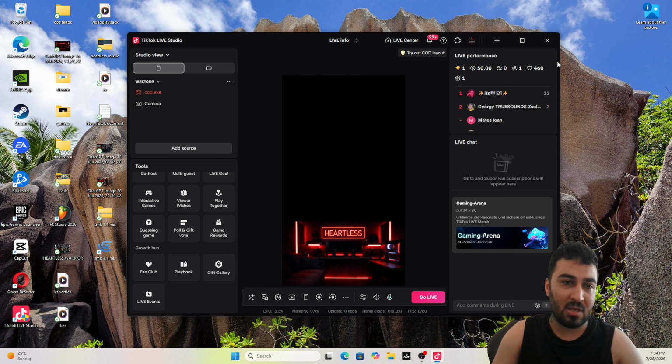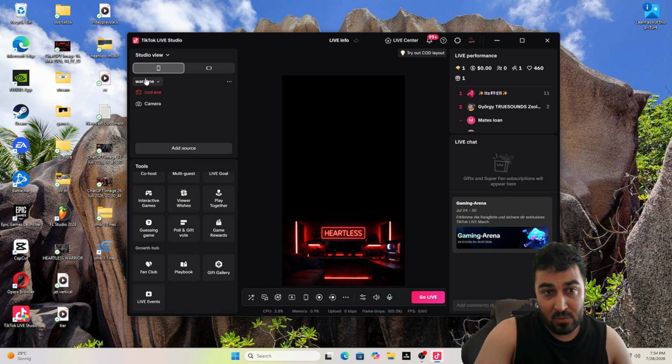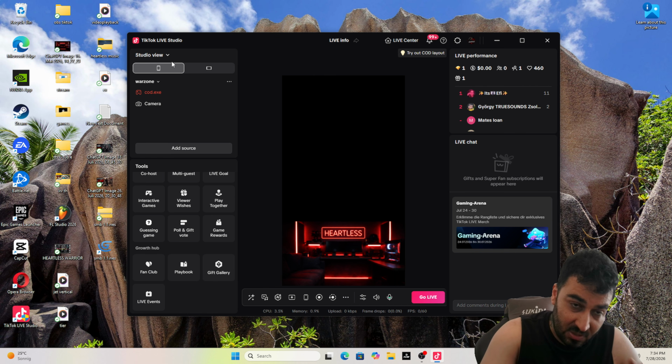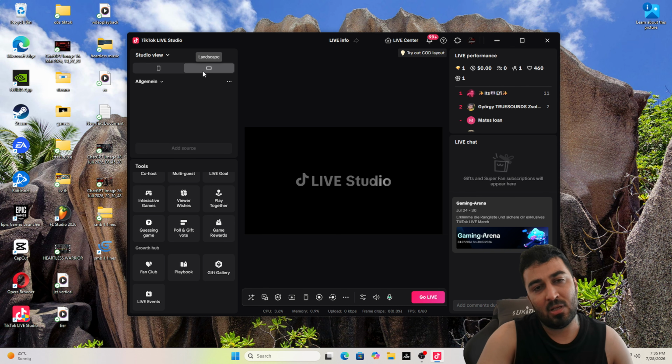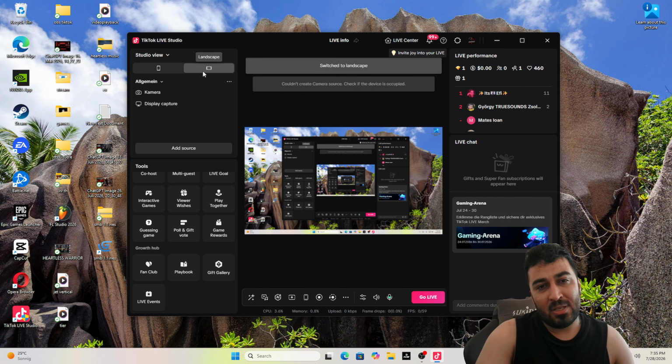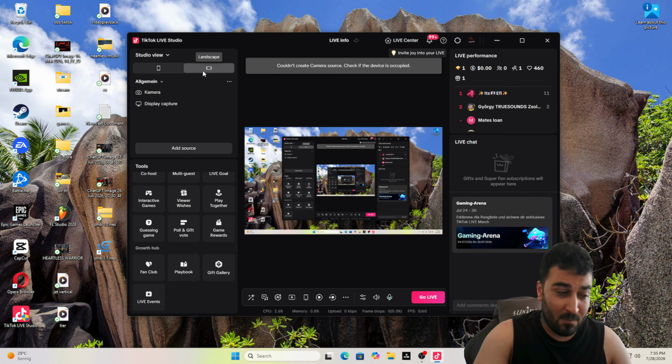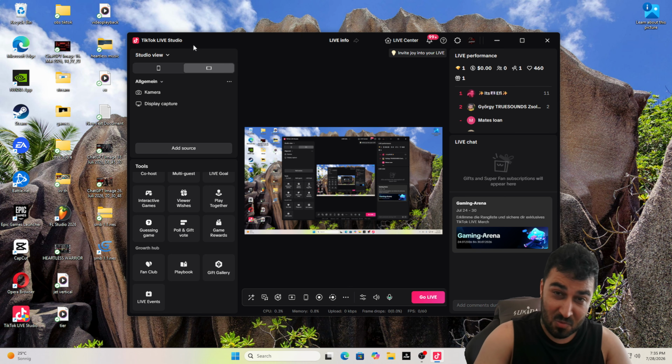You wanna start your live. We have to start with the scene setup. If you look at the left side on the studio view, you have two options here, vertical and landscape live. I'm gonna explain landscape live and we're gonna move fast, because that's not for you.